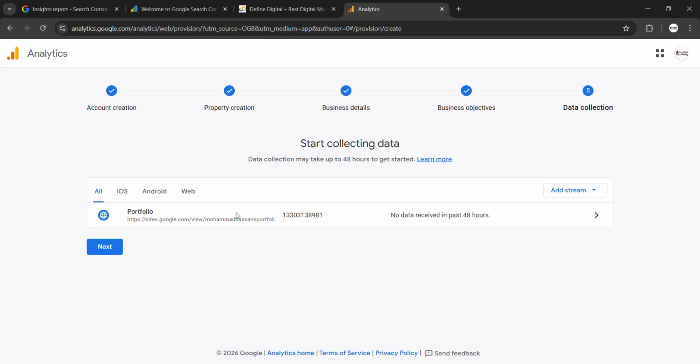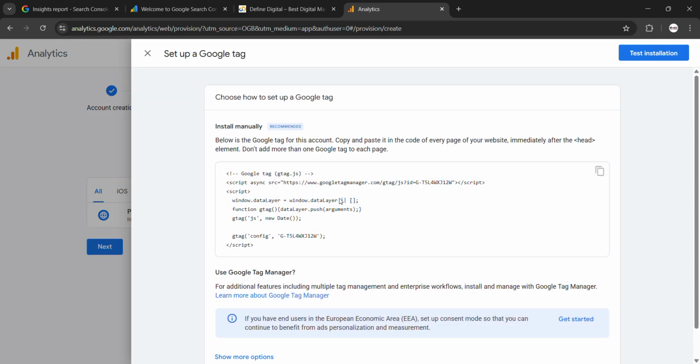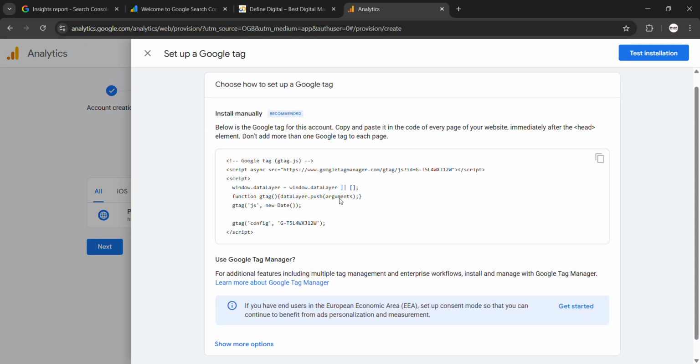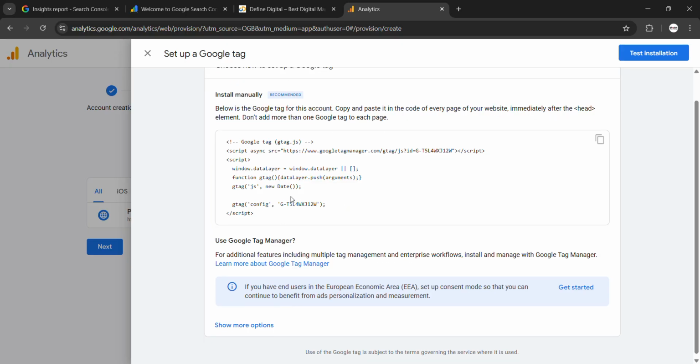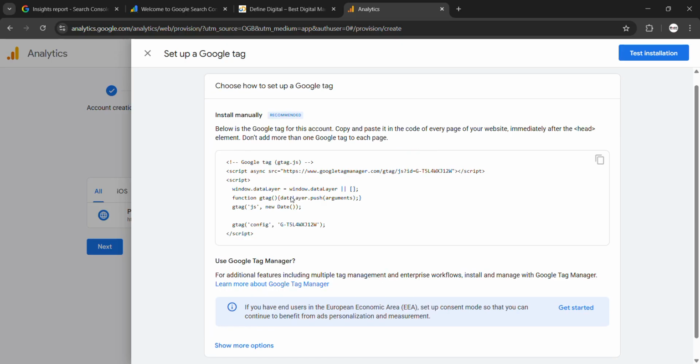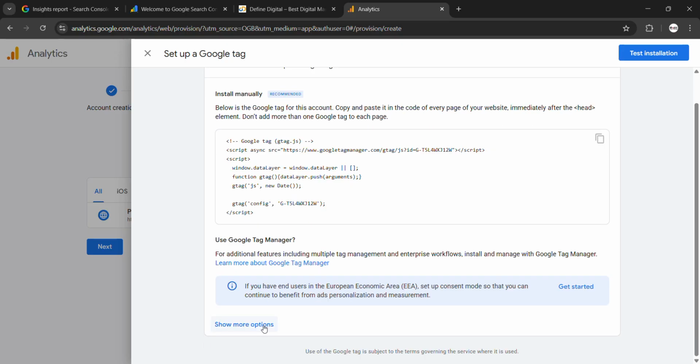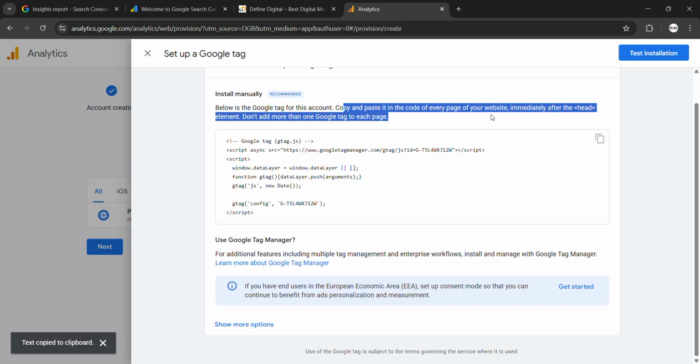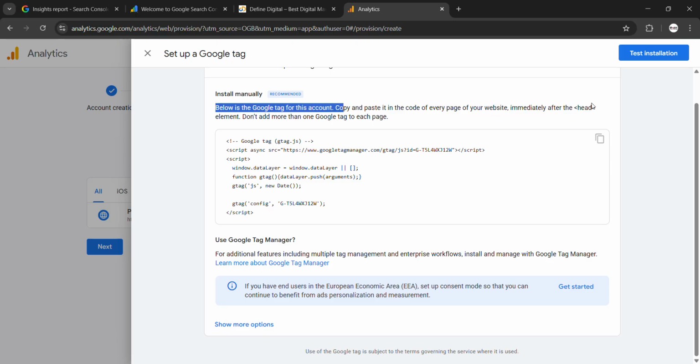Why has no data been received? Because I have not attached the Google tag, right? So here is the Google tag. I have to attach this in my website. What I will do is copy this. So you can see, copy and paste it in the code of every page of your website immediately after the head element. Do not add more than one Google tag in each page. Okay, I will copy this.